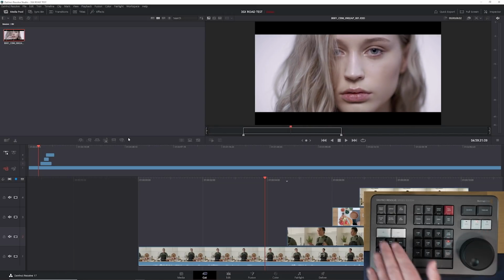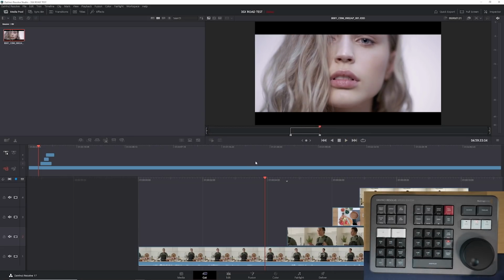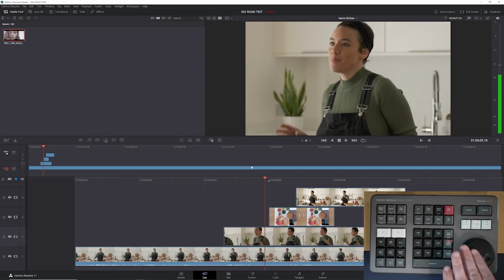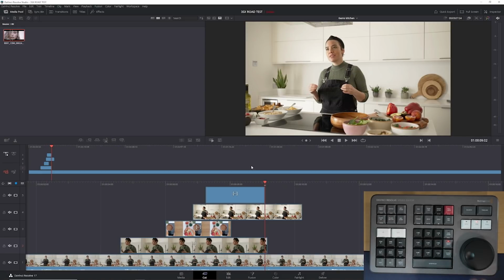Let's just take a few moments of that. So I'm going to do a mark in and mark out. That's playing back really nice and smooth. And what I can then do is go to my timeline, and let's just put that on top of those four tracks there. So I'm going to do place on top, which is here.